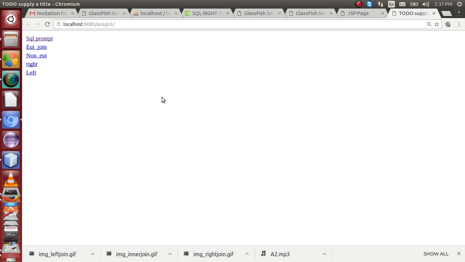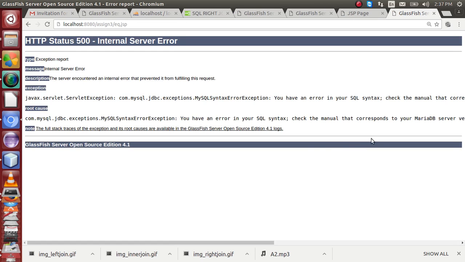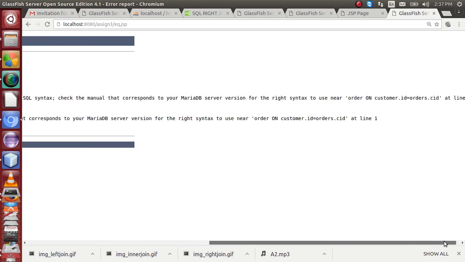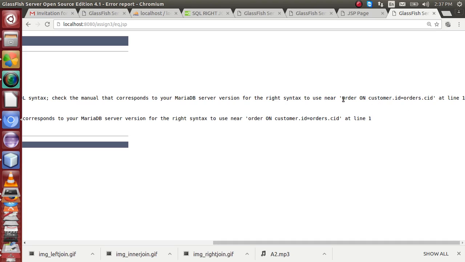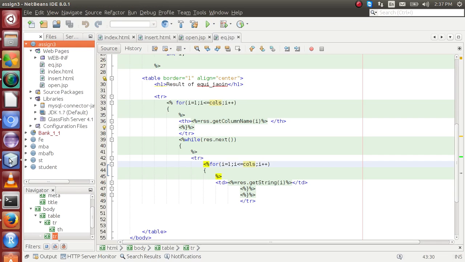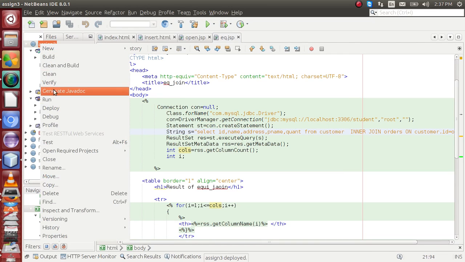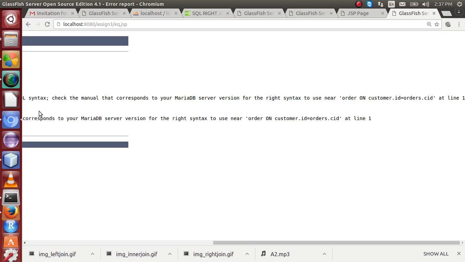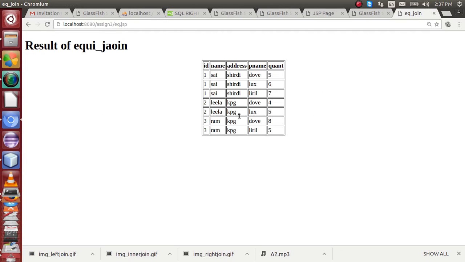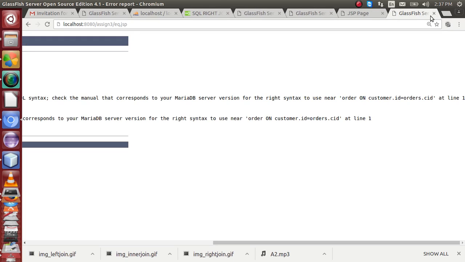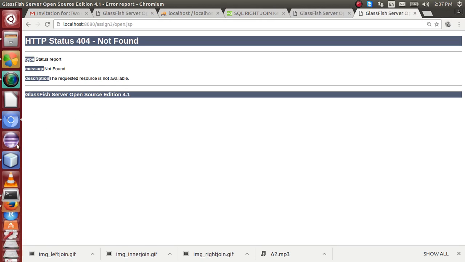Let me run this. Yeah, if I click on equijoin, there is something wrong here. I think there is an error in the query. Yeah, actually there is the orders table, and I made a spelling mistake. Yeah, orders. Save it, then run it. I think this time you should get the output. Yes, so this is the output of this query. Okay, fine. Just let me close these unnecessary pages.